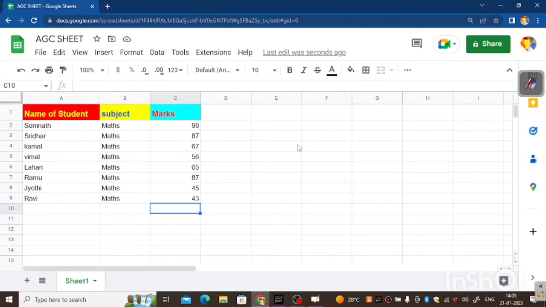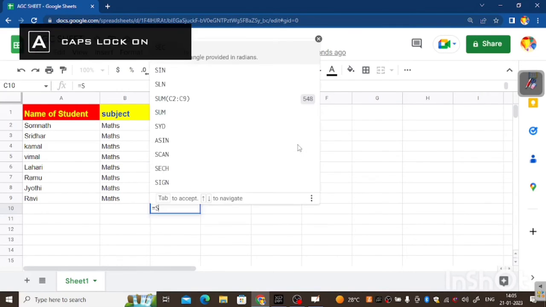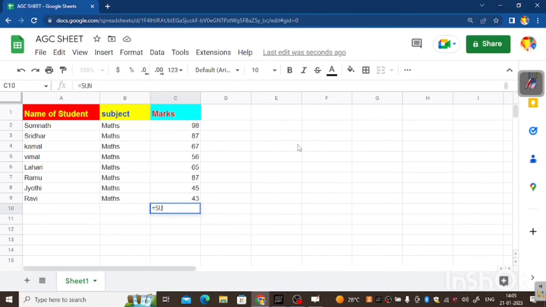Now I want to know the total sum of the marks of all the students. If I want to know the sum of all marks scored by the students, what should I do here? I should write one formula. What is that formula? Sum formula. See now, the sum formula is equal to sum, sum.